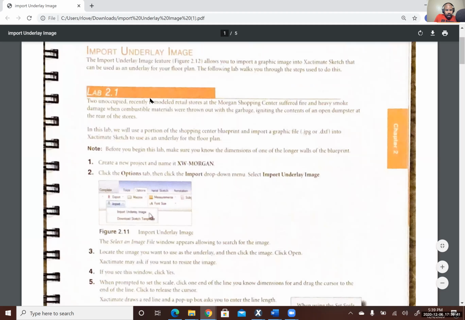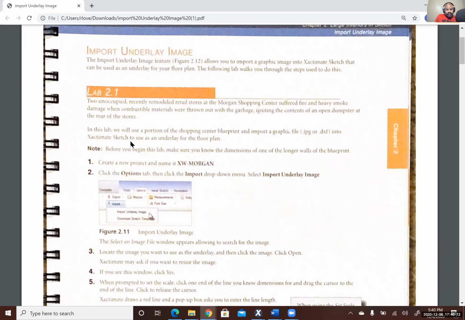Two unoccupied, recently remodeled retail stores at the Morgan Shopping Center suffered fire and heavy smoke damage when combustible materials were thrown out with the garbage, igniting the contents of an open dumpster at the rear of the stores. This lab will use a portion of the shopping center blueprint and import a graphic file, JPEG or DXF, into Xactimate sketch to use as an underlay for the floor plan.